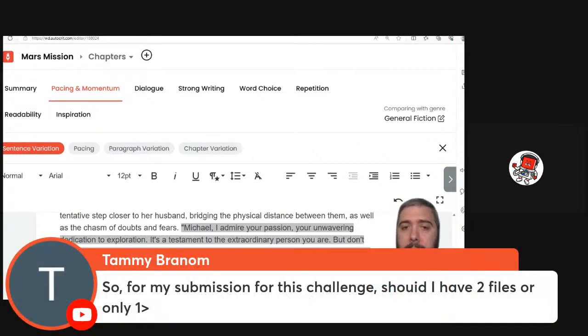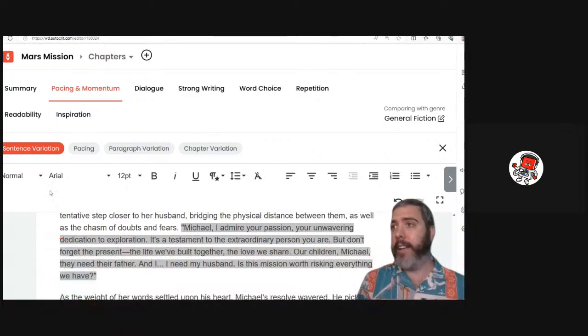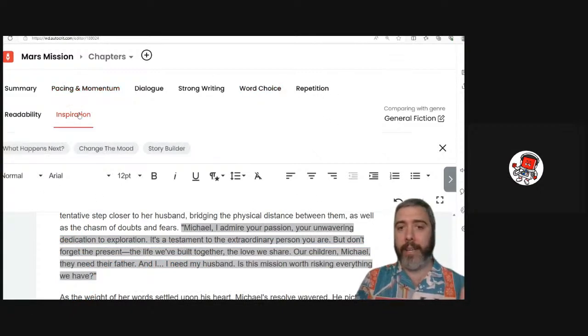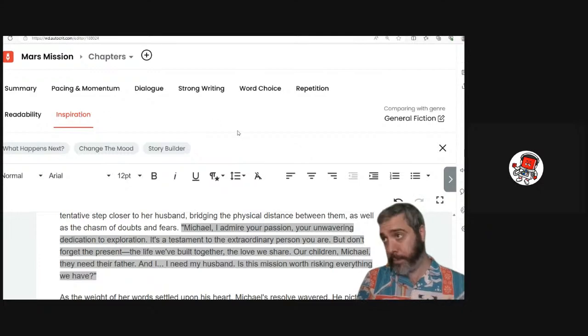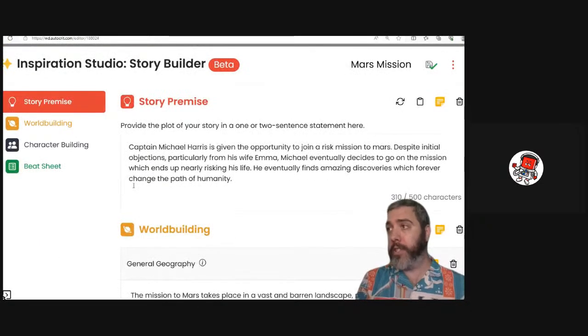All right, so we're going to go back to this. For your submission for this challenge, should you have 2 files or only one? Only one. It will all live in this project. It's going to look a little strange right now because I wrapped it so I could zoom in. But if you go to your story builder, you will see it here, right? Captain Michael Harris, all of this.